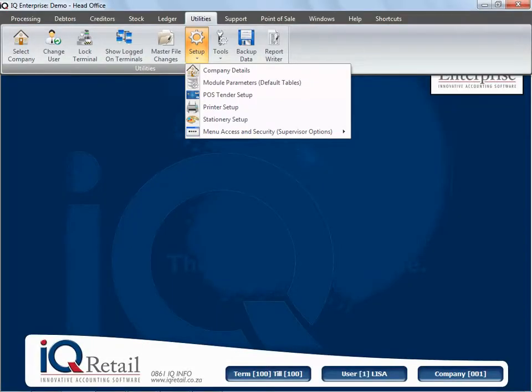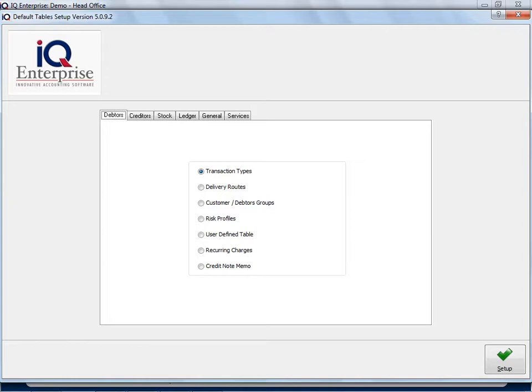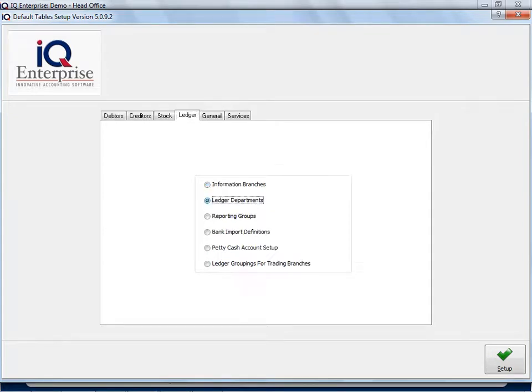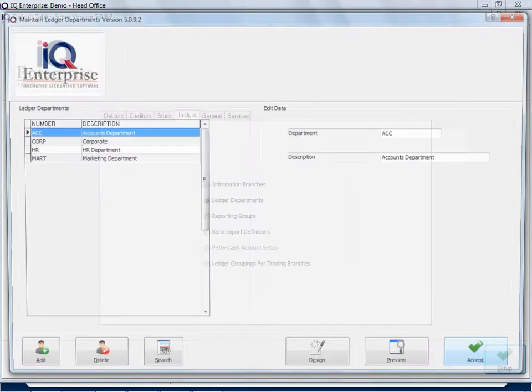In this session we're going to look at our ledger department. So we're going to say utility setup module parameters. We're going to go to ledger and ledger departments. Now what I've done here is I've created 3 extra departments.